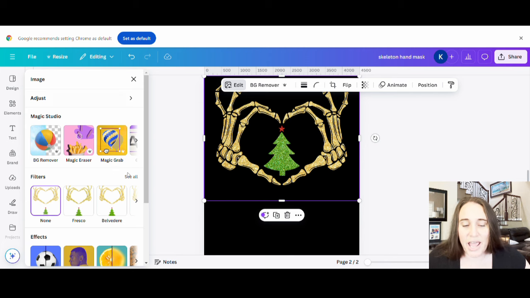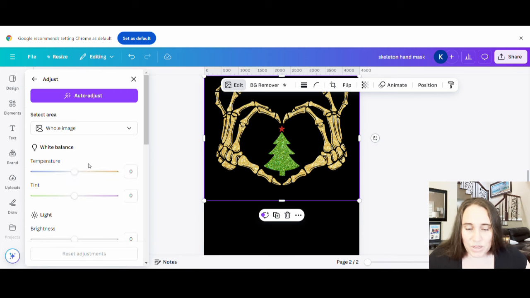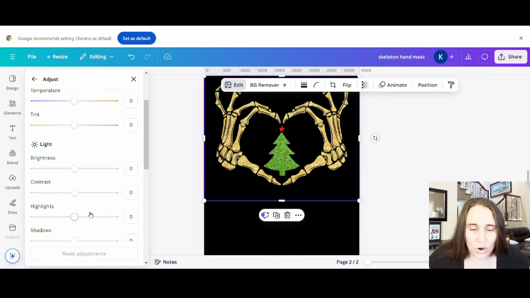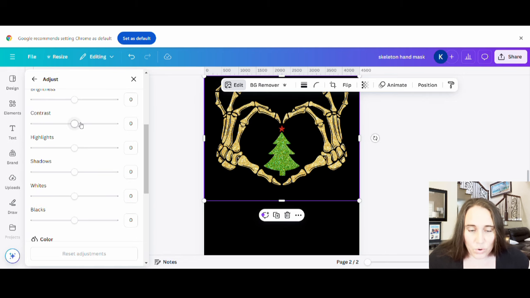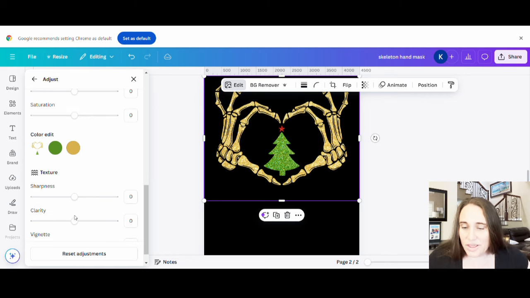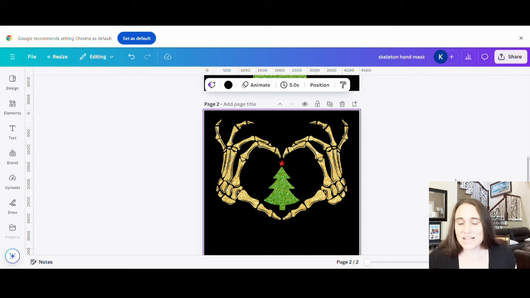So if I wanted to adjust the hands in any way, if I wanted them to be brighter or darker or more contrasty or more saturated, I could do that. So you can see those are really saturated. I don't necessarily want that, but you can see how I could play with it. I could also increase the sharpness. That's going to make sort of the grain a little bit grainier in the glare look. And so there you have it. And there are my skeleton hands holding my Christmas tree.